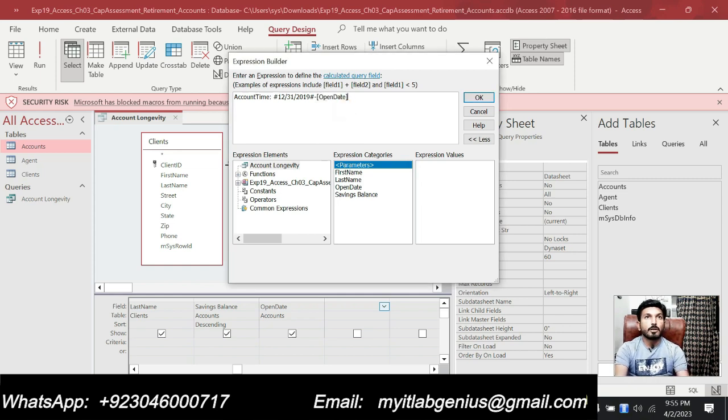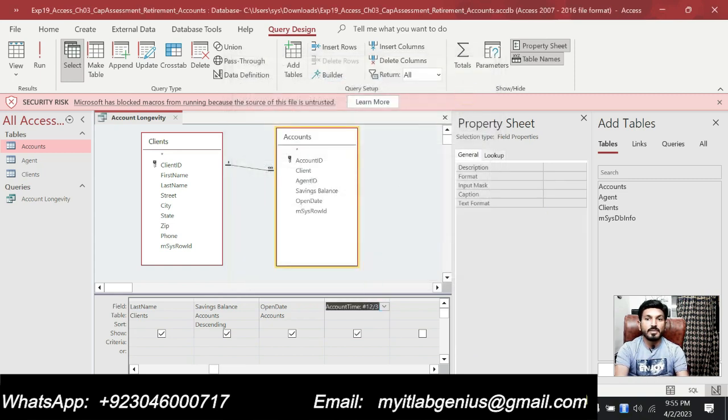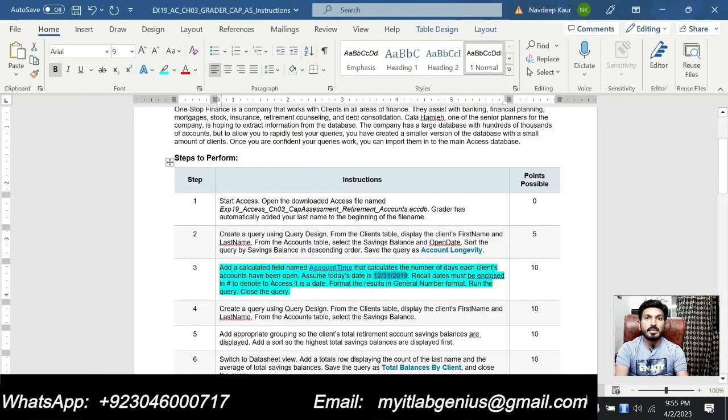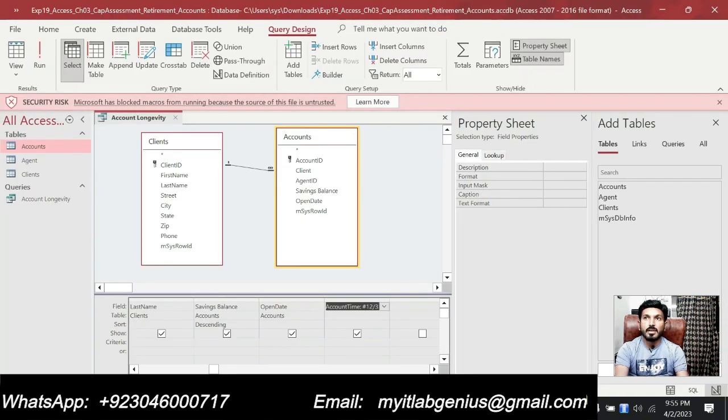So now we are calculating the number of days by creating a calculated field named account time, and the number of days will be equal to the date today, that is the end date, minus the open date. Click OK. So we have created this field. After that it is saying that format the result in general number format, run the query and close it. So now we are formatting this as the general number. So we will select the general number from the format section. So click on the property sheet, then from the format select the general number for this one. So we have assigned general number to this calculated field.